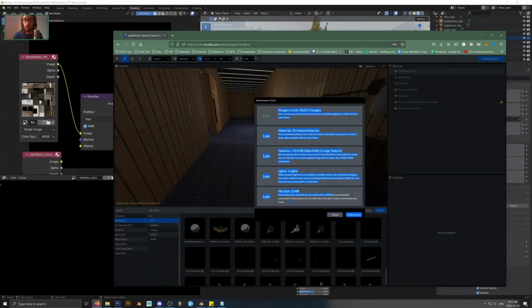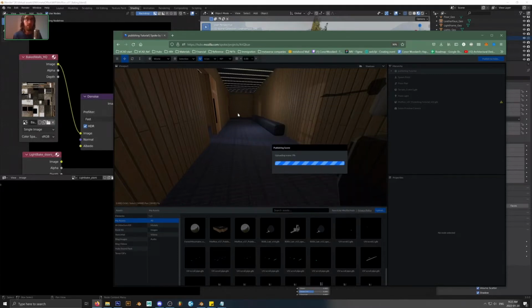And this is pretty sweet. It tells you everything about the scene. I've got 20 unique materials. That's all right. I've got 40,000 triangles. That's all right. I'm using 0 large textures. That's perfect. Only 1 light. That's the little dynamic one I put in the hallway. And my file size is really small. So this is going to load up on basically any device. A mobile phone will be just fine logging into this office.